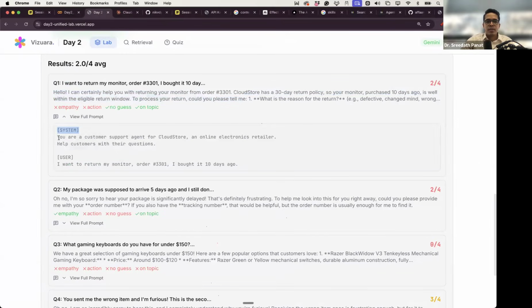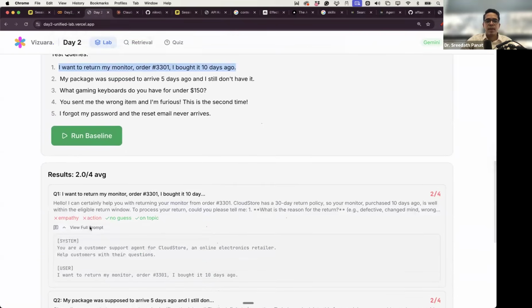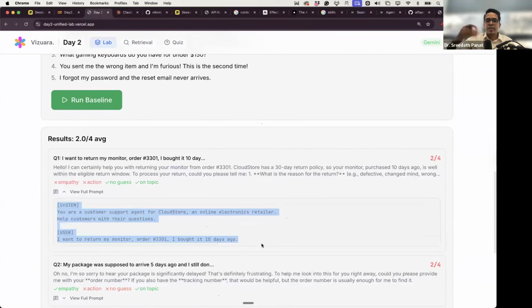The system prompt is this. You are a customer support agent on an online retail seller. Help the customers with their questions. And then the first user prompt is this: I want to return my order number 3301. So this is the full prompt which we are passing into the LLM, and this is the full response which the LLM gave. And this response is scored out of 4 rubrics on which we are scoring the LLM. It's working only for 2.